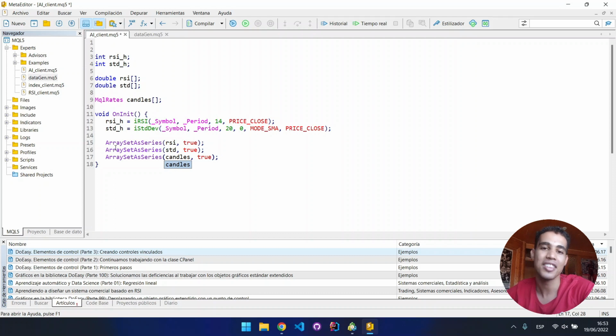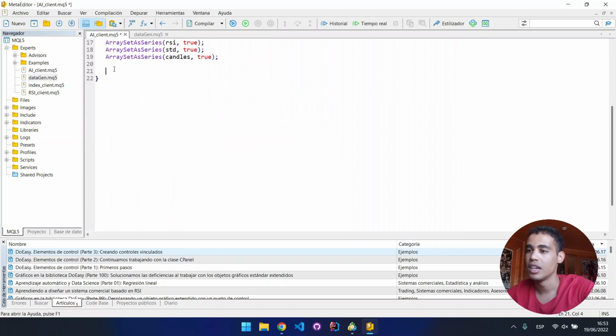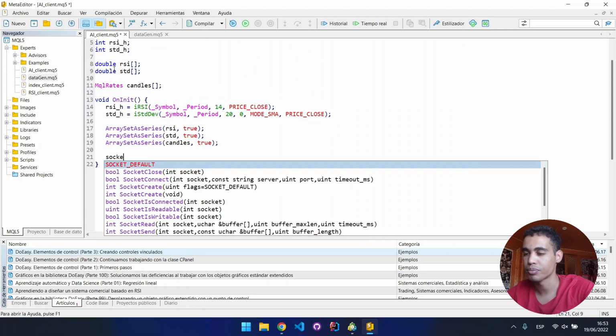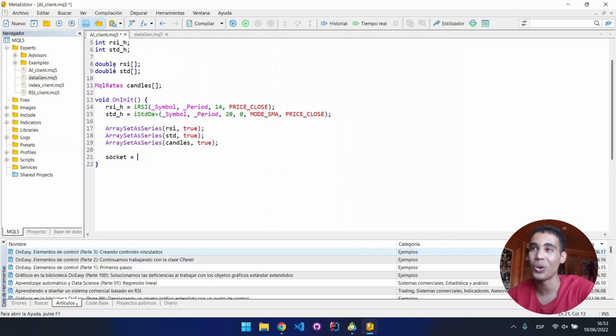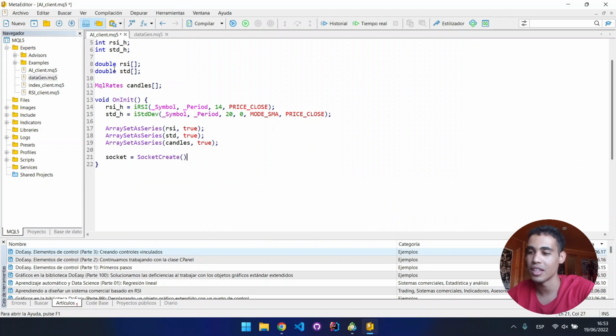We have the RSI and the standard deviation. But remember, we need to send data, and for that we need to use sockets. So here we also have to initialize a socket. And how do we do this? It is very simple. We have to declare another handler, and this one is going to be called socket. Perfect. You can leave it like this. And here we are going to initialize it. How? Socket, and now you have to call the function SocketCreate, and you don't send anything.